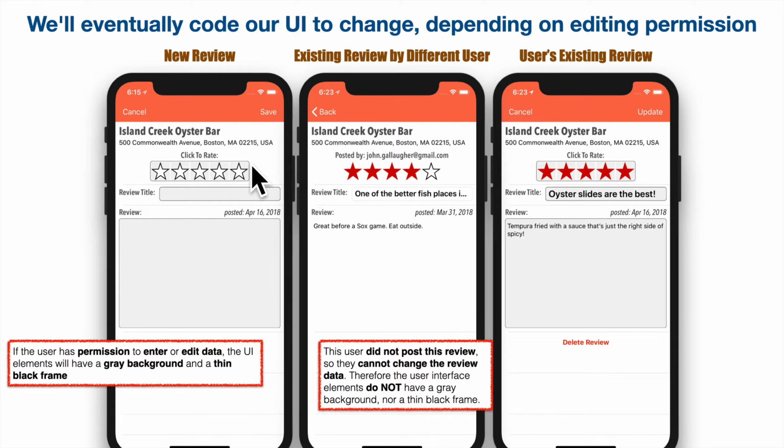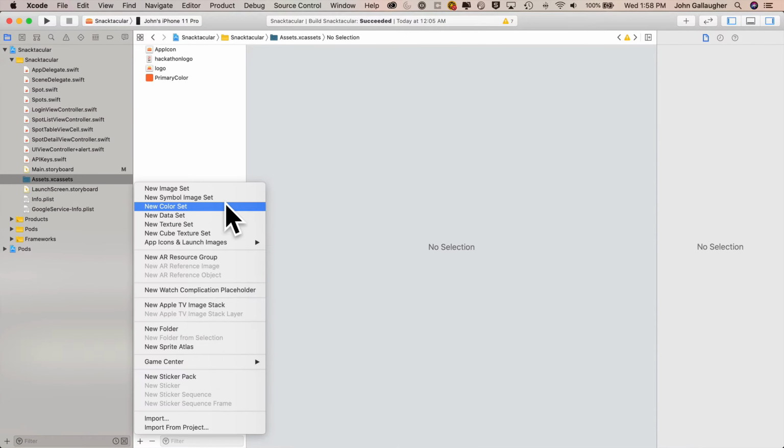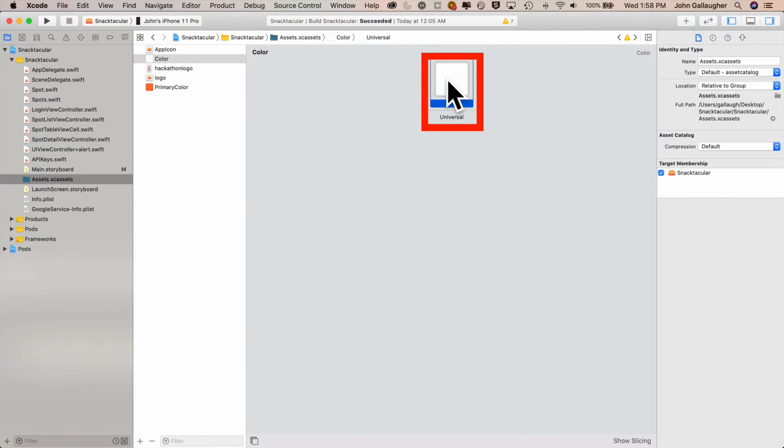Right now, all we want to do is create that custom color that we're going to use for the interface element background. So in the assets catalog, go down here and click on plus, then select new color set. This white square will show up labeled universal. Select the square, then click the downward pointing arrow. That'll open up the attributes inspector for the assets catalog.